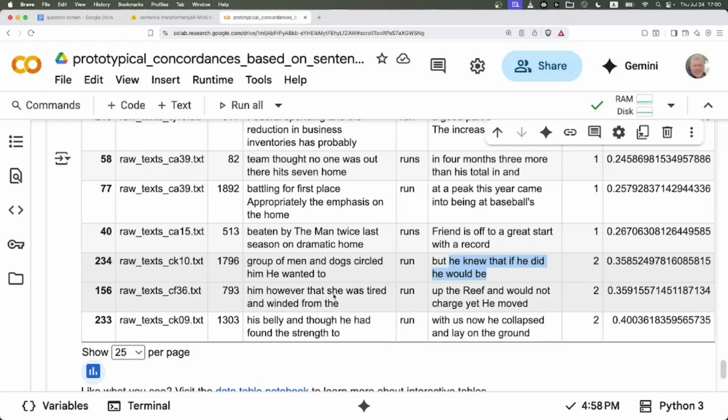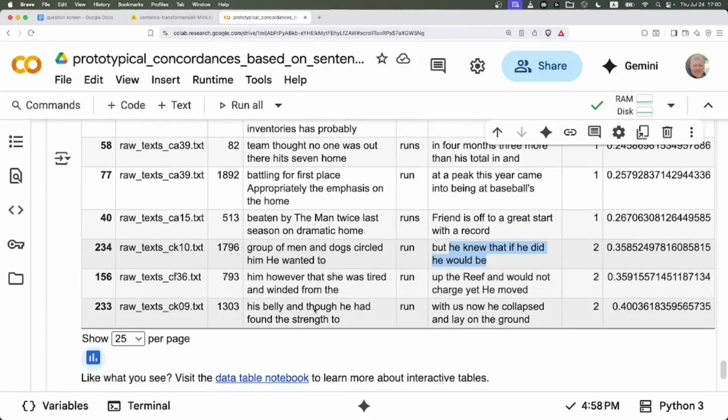Him, however, that she was tired and winded from the run up the reef and would not charge, yet he moved. So that again is running physically, run up the reef. She was tired and winded from the running up the reef. His belly and thought he had found the strength to run with us, but he collapsed and lay on the ground. So again, these bottom 3 are the most prototypical sentences in the cluster that was assigned an ID of 2. And these clearly deal with running physically, like physically moving your legs quickly.